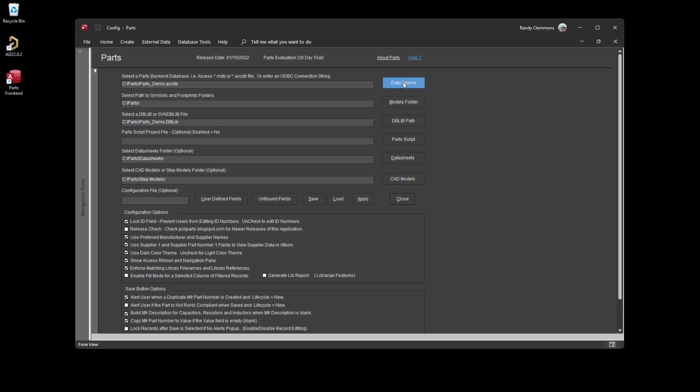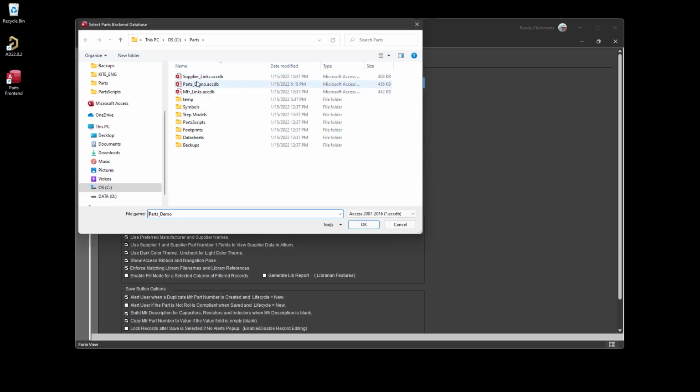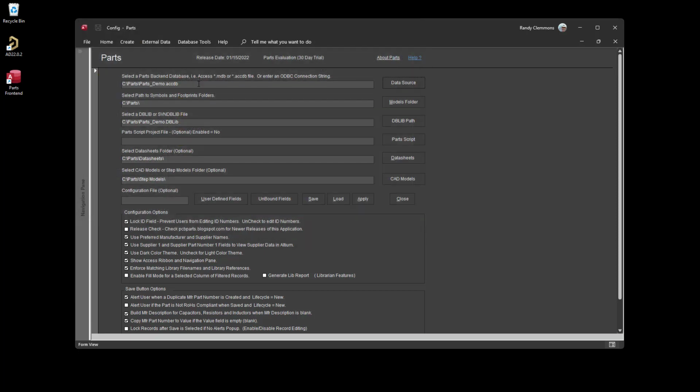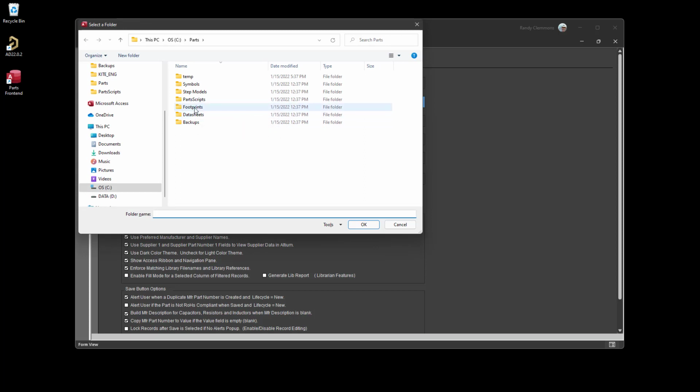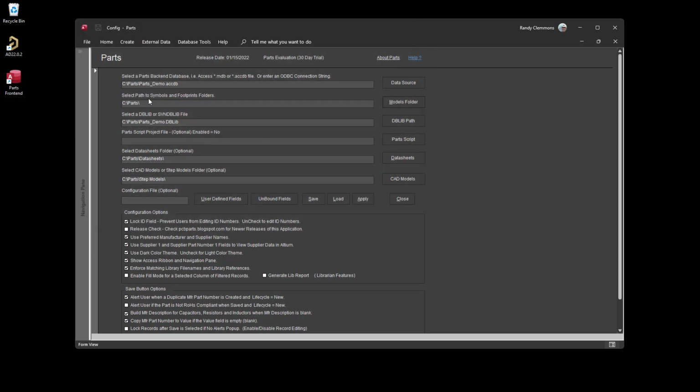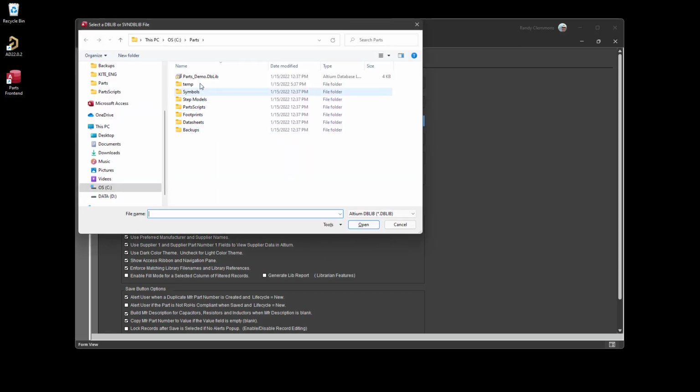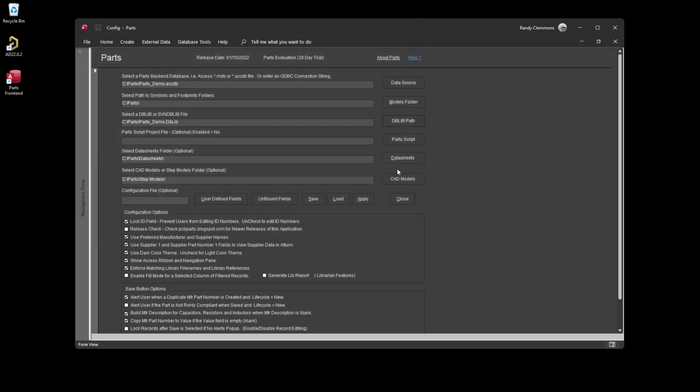Okay, so anyway, we would point to our source, and so here, for example, our data source is parts database, and then we also need to point to where our symbols and footprints are if you're going to use a database library. So that's our models folder, and there's where we have our folders for our footprints and symbols. So we could just select, for example, the symbol folder, and the tool will use that folder. It's not completely required, but it's highly recommended that you point to the DB path. So here we'll just point to our DB path.